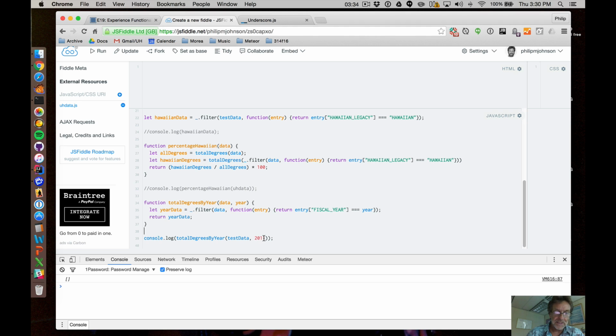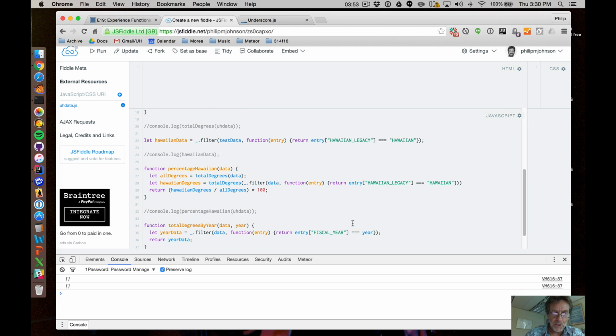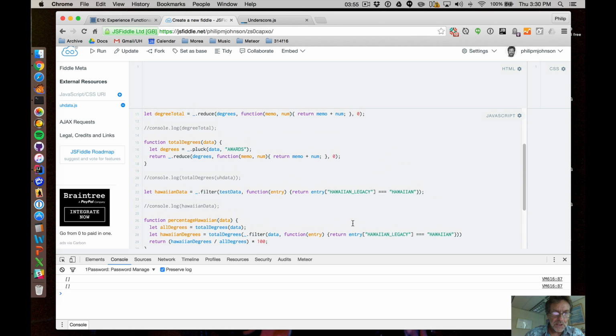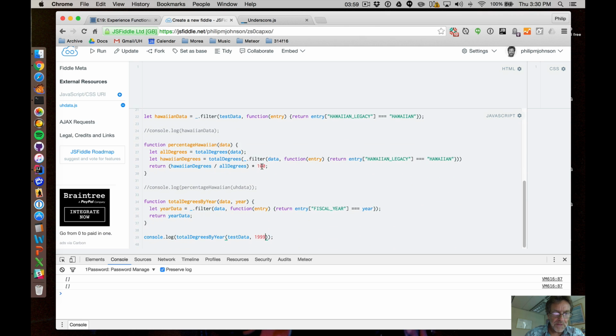If we pass in any other year, like 1999, we're not going to get anything. Okay? So that's a pretty good test that this very simple function is doing the right thing. So now that we've filtered down our data set to the data associated with the year, all we need to do is return the total degrees of that data.